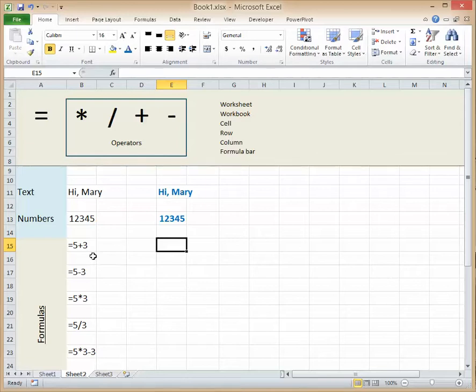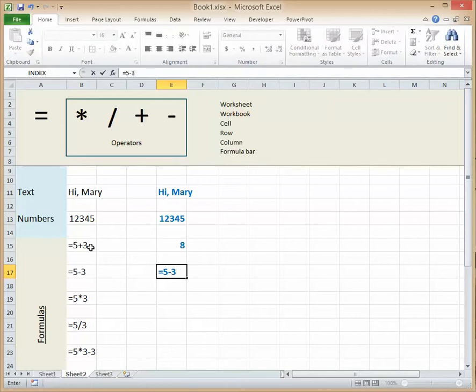Okay, so whenever we type an equal sign followed by some kind of number or operator and so on, we are typing a formula, and we can get a result. So if I type what it says on the left, equals 5 plus 3, I think you know what that is. I'm going to hit the Enter key, 8. Equals 5 minus 3. If you don't know what this is, you'd better go ask your cat, 2. Equals 5 times 3, 15.